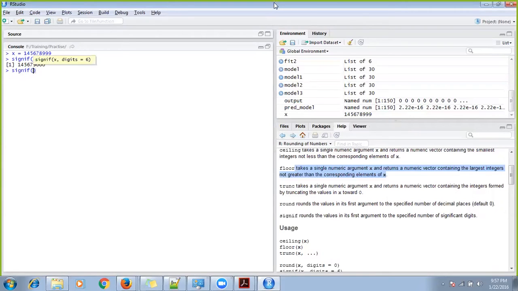You have taken 1 4 6 7 8 9 9, and it has given 1 4 5 6 7 9. Why is it 9? Because it is rounding off, right? If you round it off, this 8 will become 9, and the rest will become 000, because it will round off and only consider the first 6 digits.